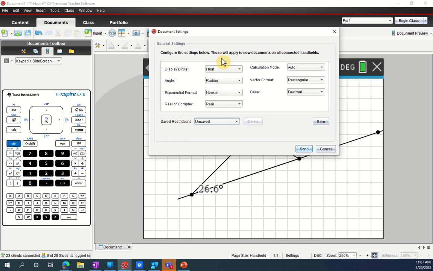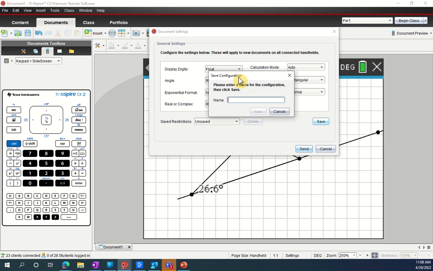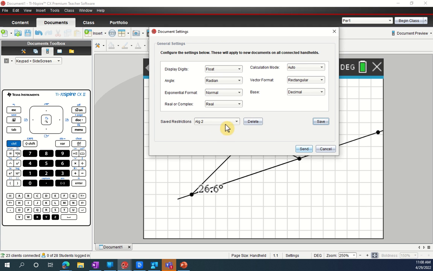What I can do is, if I have a set, for example, float, radian, this is a collection of settings that Algebra 2 teachers are pretty fond of. What I can do is say save. This will pop up, and I can actually give it a name, so maybe Algebra 2. If I click save, I now have this pre-populated.